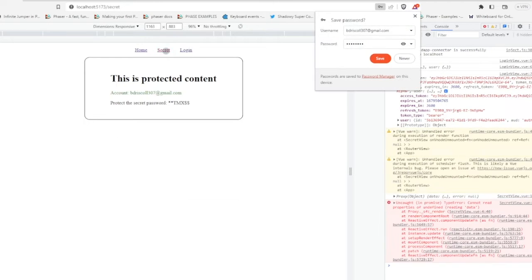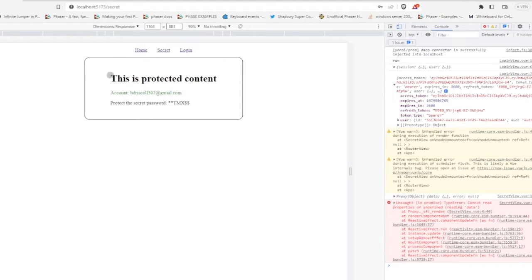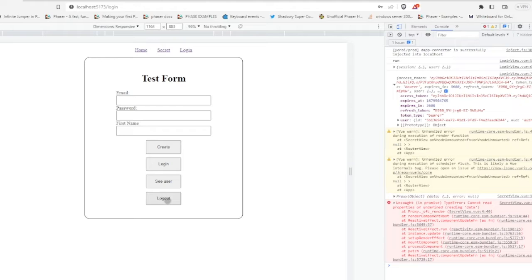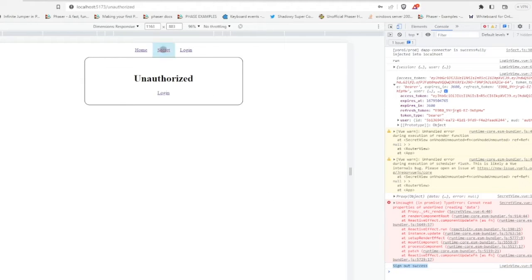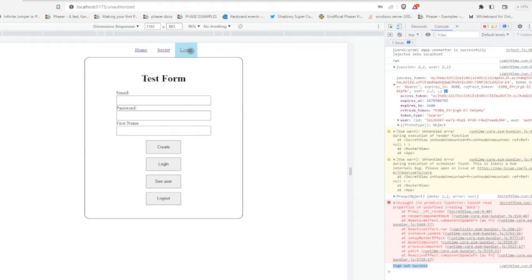And then we can go to the secret page and we get access to this protected content that we can't see. And then when we go here, we can hit log out. It logs us out. It's a sign out success in the console right here. We go back and we see we're unauthorized. So we're going to get authorization, and as well, we're going to get authentication in this application.